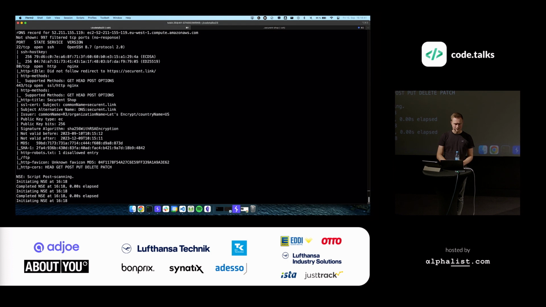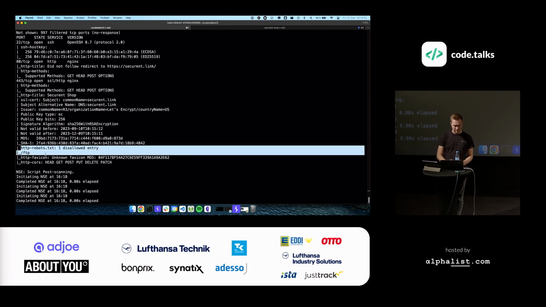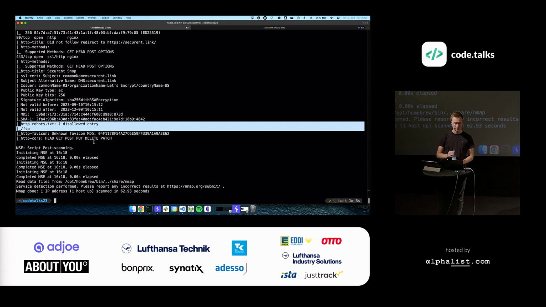Same or similar for HTTP. So we have some methods that are allowed. But interestingly enough, for HTTPS or SSL HTTP, we have some interesting stuff, which are those two lines here. So I assume most of you know the robots.txt. Just in case, I will quickly mention it. So the robots.txt file is in the root of your web server. There you can specify entries, so the Google crawler or any search engine crawler won't index your pages if you don't allow it explicitly.